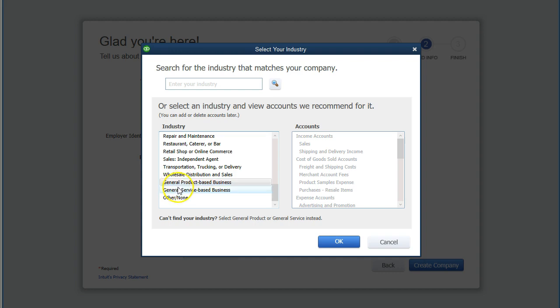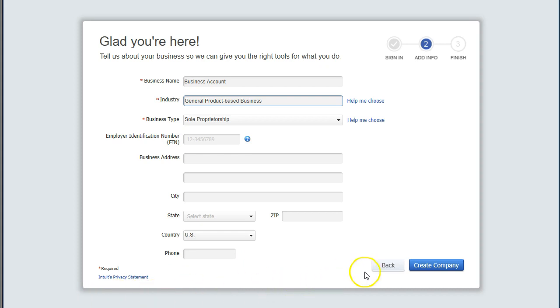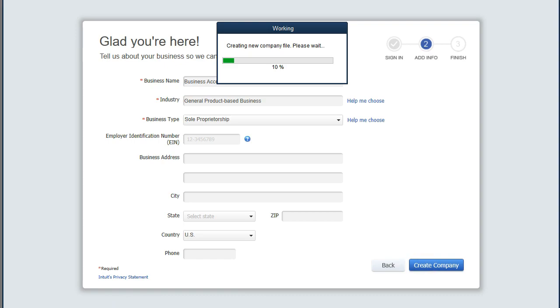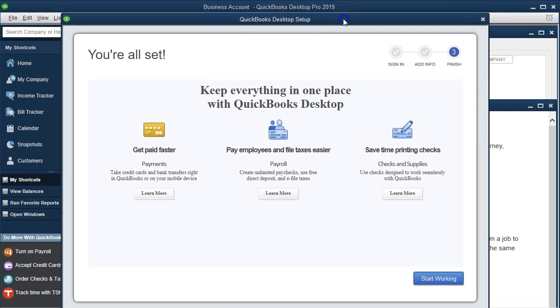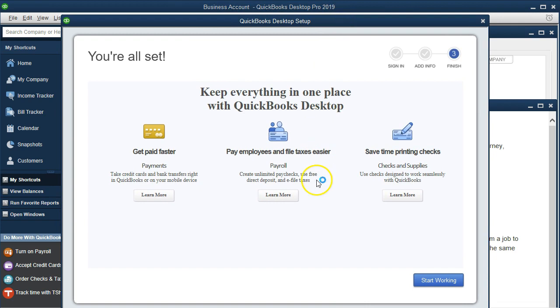We're going to choose the general product-based business here, and here's our chart of accounts. Okay. And then we'll go ahead and create the company file. QuickBooks may try to upsell us on a few more items here, but we're going to be okay. One of the main things to consider is the payroll. Do we want to buy checks and whatnot? I'm not going to do that. We're not going to do that at this time.